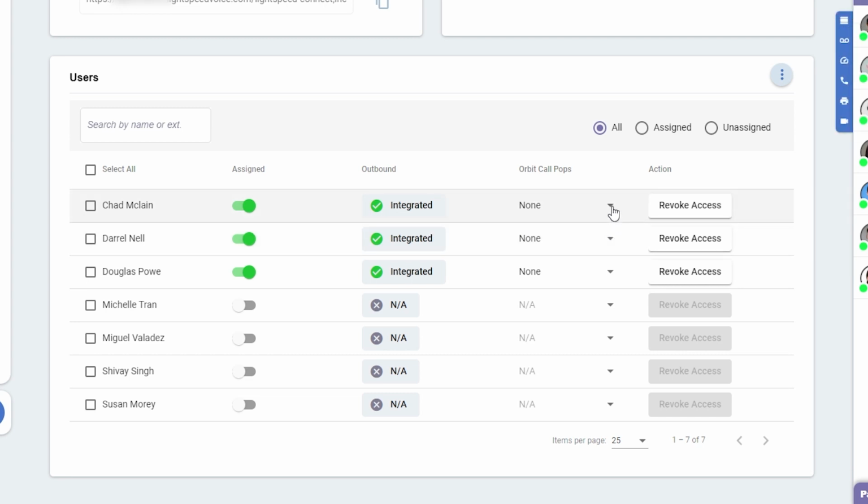Next to that, you can choose which type of Orbit call pops you'd like individual users to receive, and they can also manage their preferences for themselves. If you need to make bulk changes, use the checkboxes to select multiple users, and from the drop-down menu, you'll be able to assign, unassign, or revoke access.